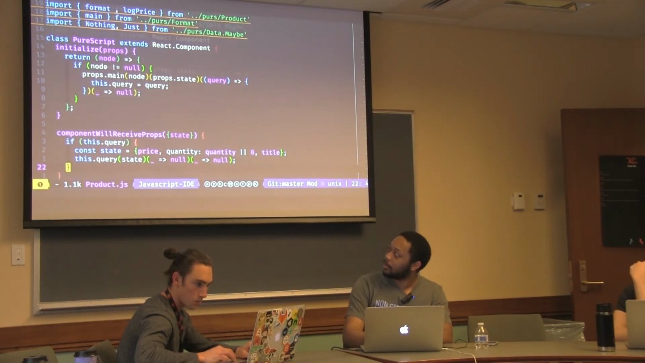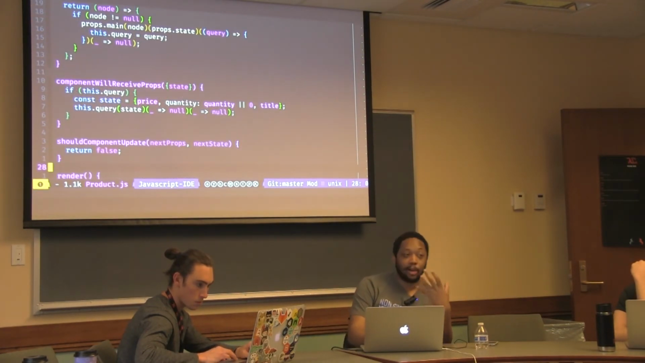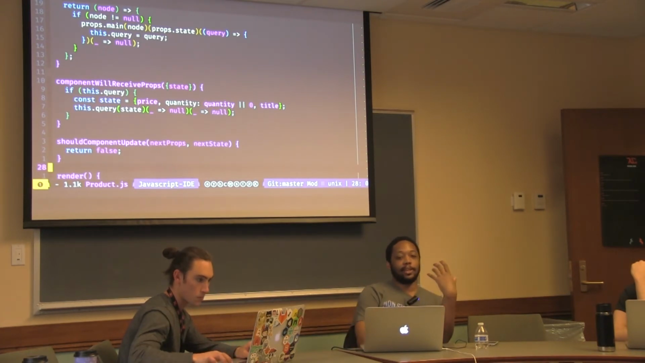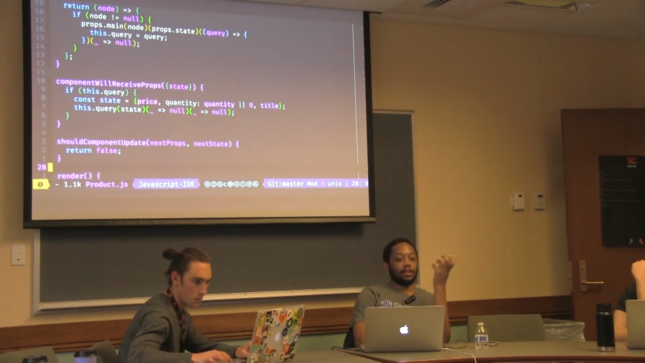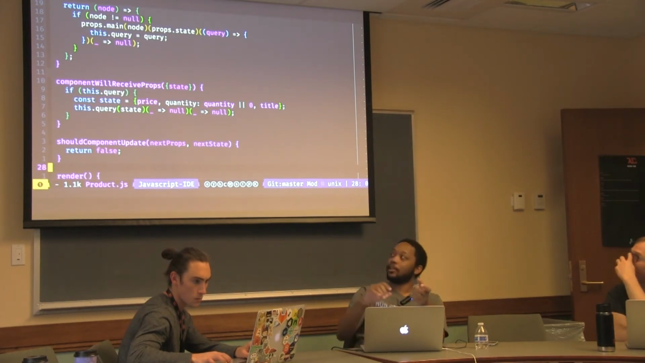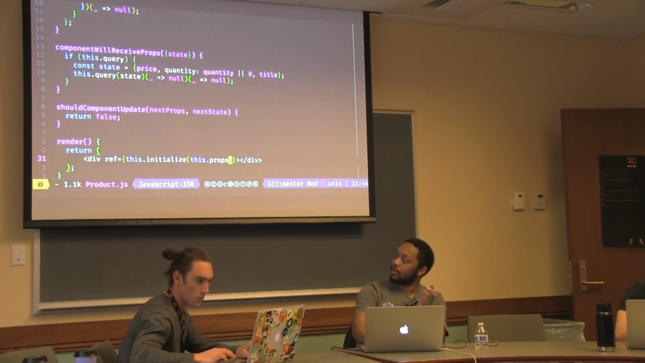So there are different callback methods in React for what to do when something happens. And one of those callbacks is should component update, which React uses to say whether or not it should call this render function again.